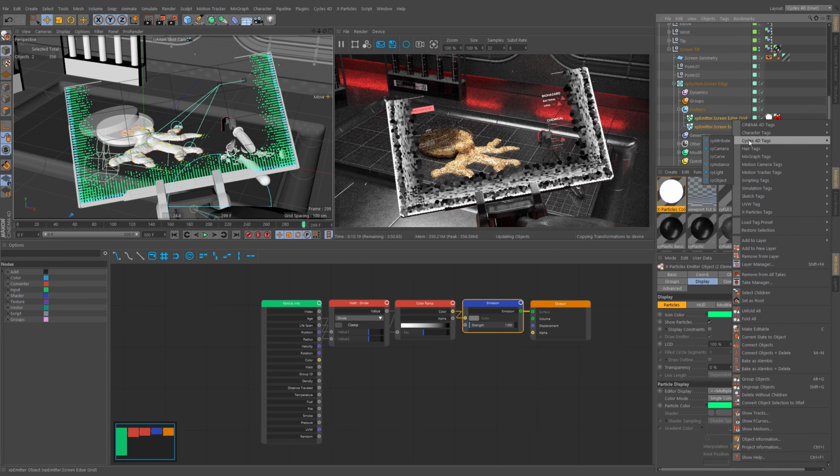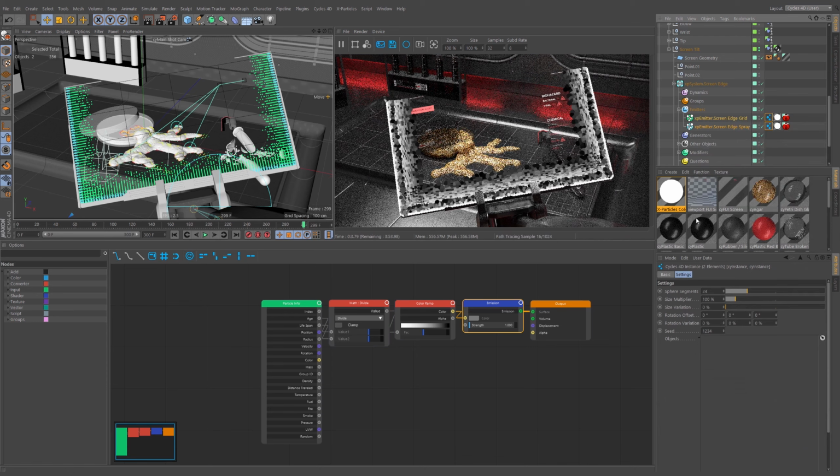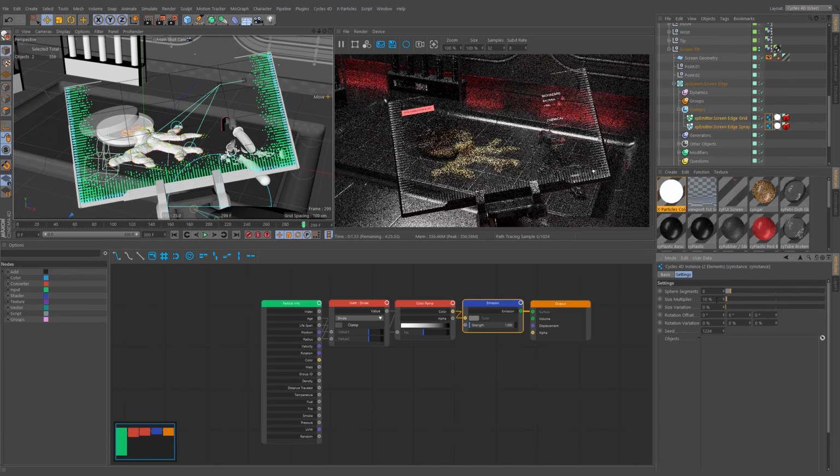But what we can do is, after the fact, reduce the size by using a Cycles tag. If I go to the Cycles tags, instance tags, what you can do here is drop the sphere segments down, because Cycles is generating geometry for these, and because these are going to be so small, you don't need many segments. And then the size multiplier, I can drop it down to say 10%. And you can see immediately they're much, much smaller.